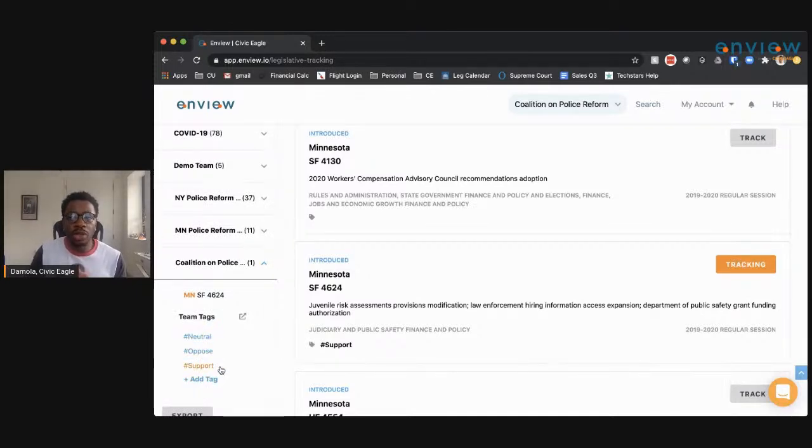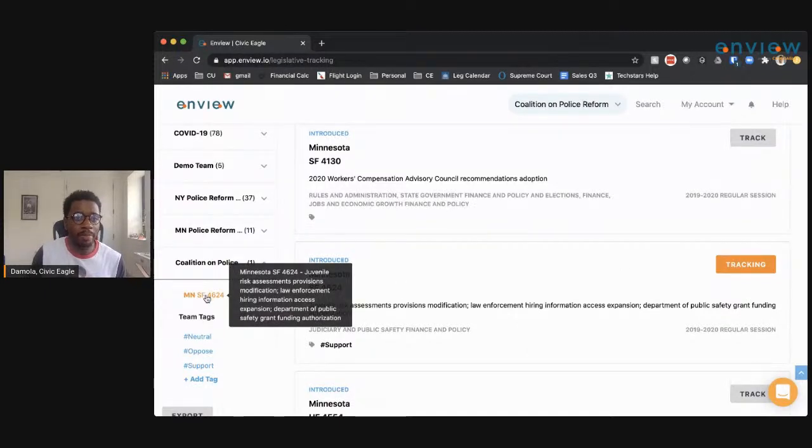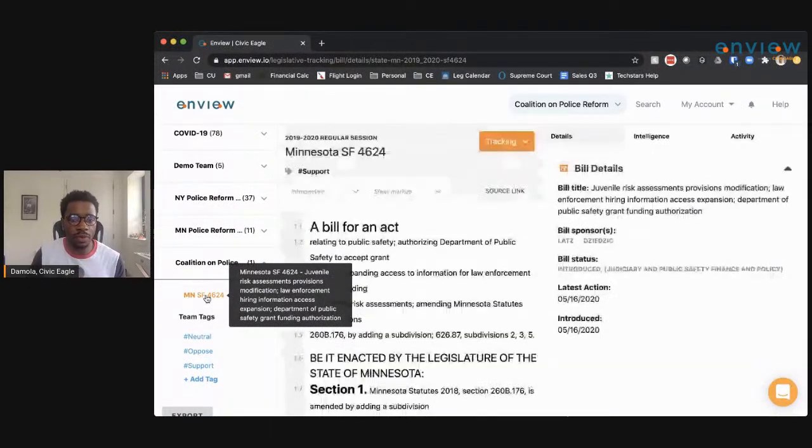All right, so let's take a look at the bill that we're tracking right now, Senate File 4624. Remember, to do that, all I need to do is click on the bill number, either here in the bill card, or over here on the left in my bill tracker. So I'm going to click on Senate File 4624. It opens up the bill. I can get the bill details. I can get some intelligence about the bill, see the activity, everything over here on the right.